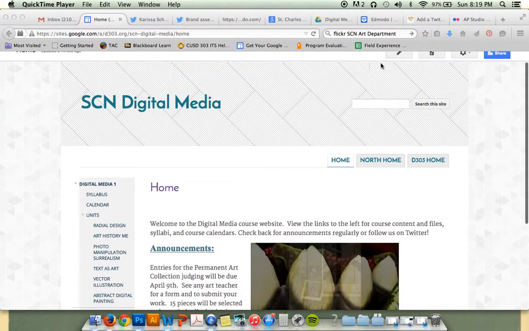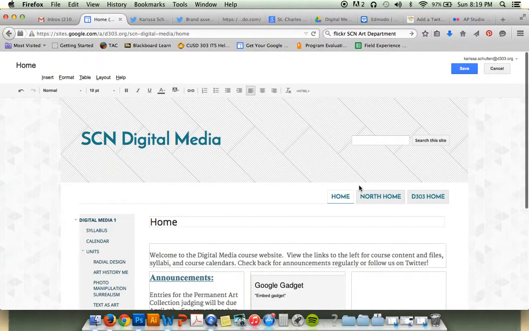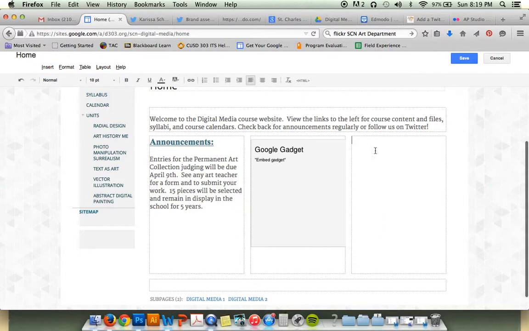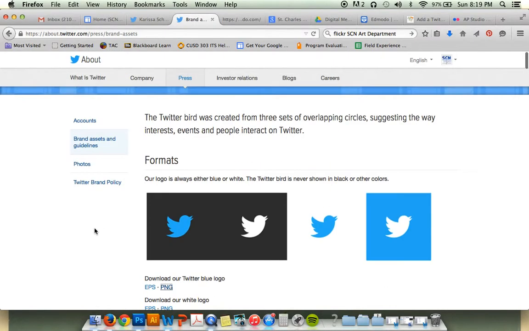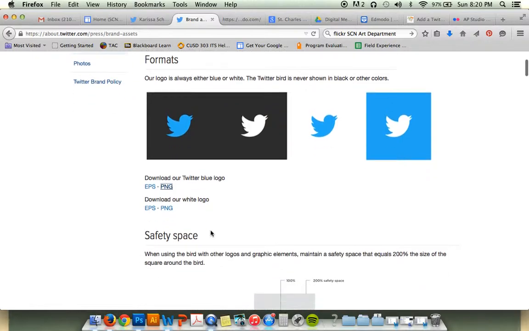So to do so, I'm going to click up to the Edit button, and then click into the far right-hand column, and I'll be putting in some pictures here. Looking on Twitter's website, they actually have some pretty specific information, and they give you the files to download to embed onto your own website.